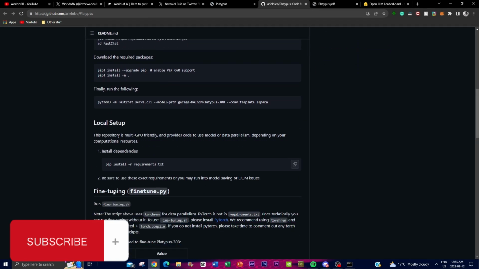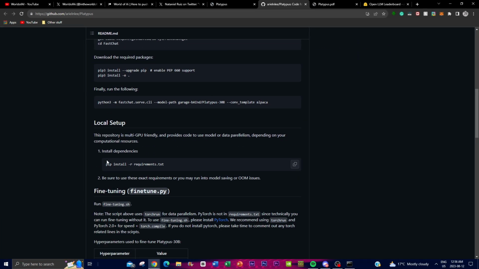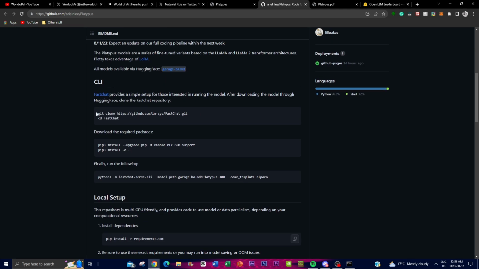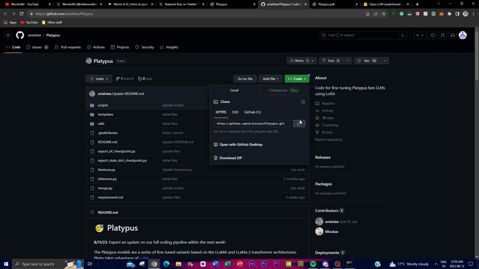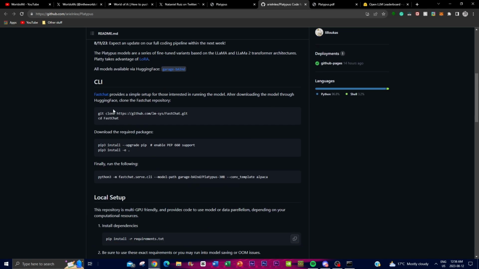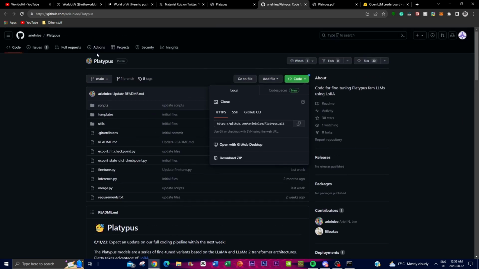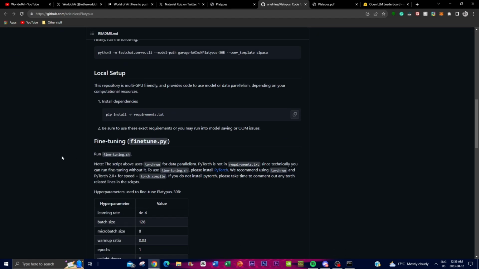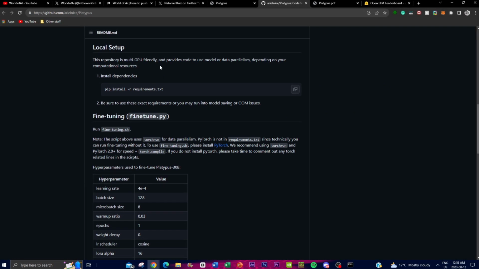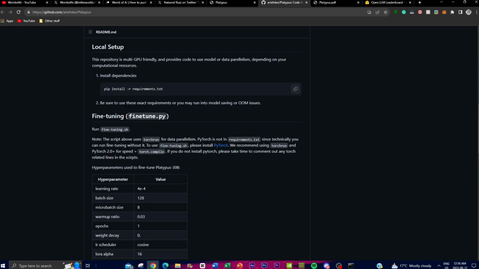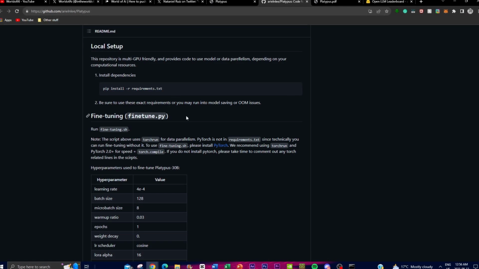Now you're also able to set this up locally by doing the same process but cloning the repository of this project. And this is by taking this green button, clicking on it, copying the link, and basically doing the exact same thing but typing it into the actual Platypus folder. Now this is an easy way to do it, as you can install the repository through a multi-GPU friendly application, and then you'll just need to install the requirements for the application.